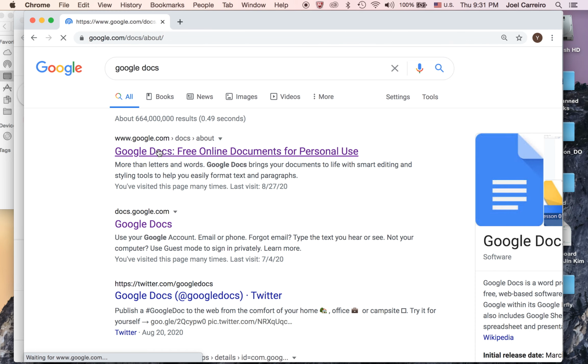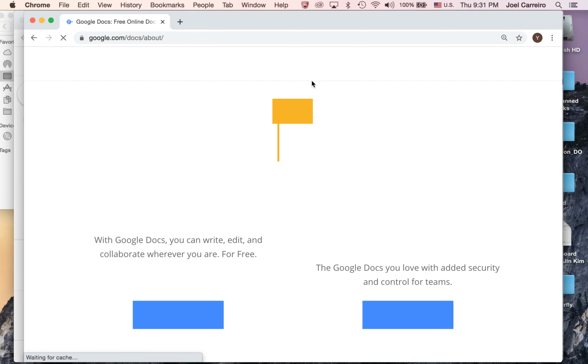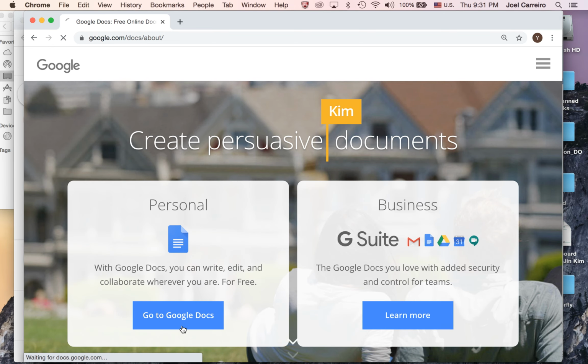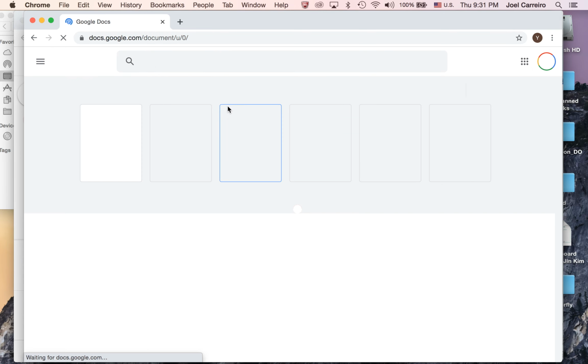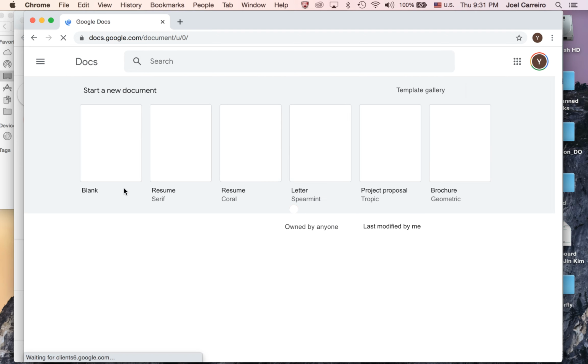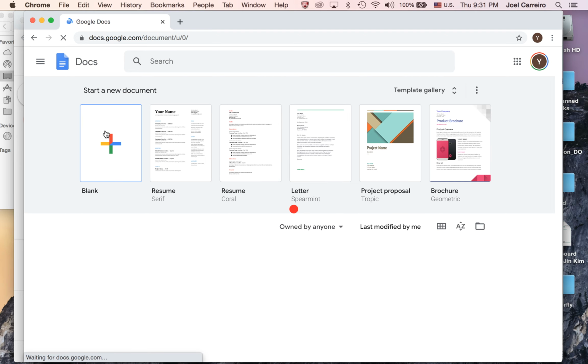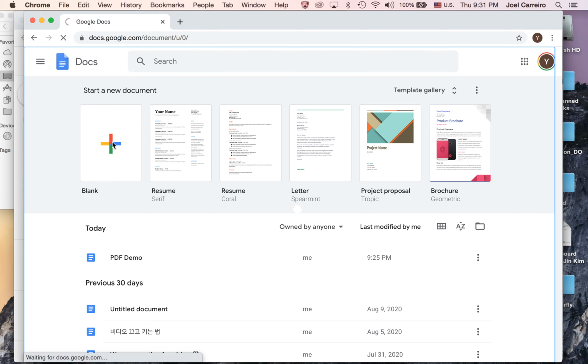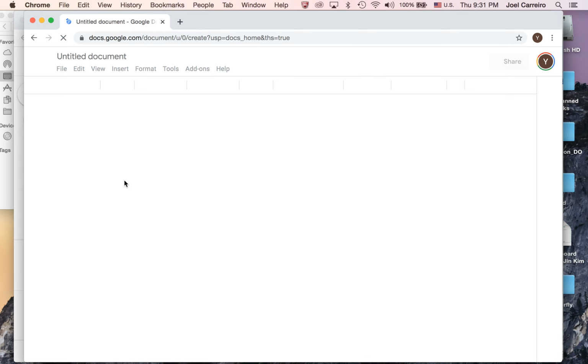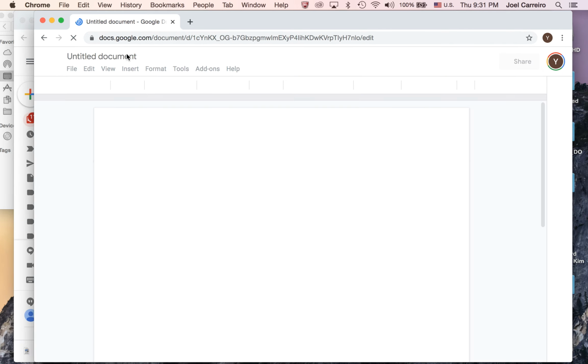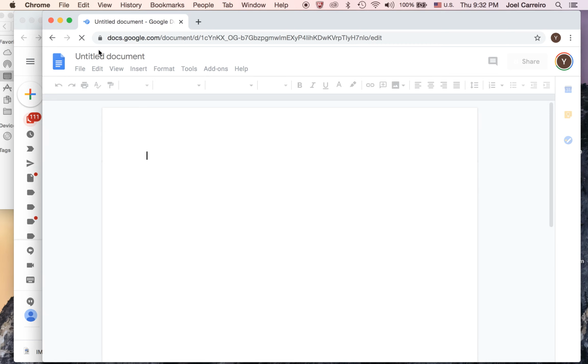And actually, I prefer to use Google Doc because it auto saves everything. There's no chance of losing files at all. So I really like Google Doc a lot. So you have to click the new blank document over here. Make sure you label it. Internet is a little slow, so it's going very slow.